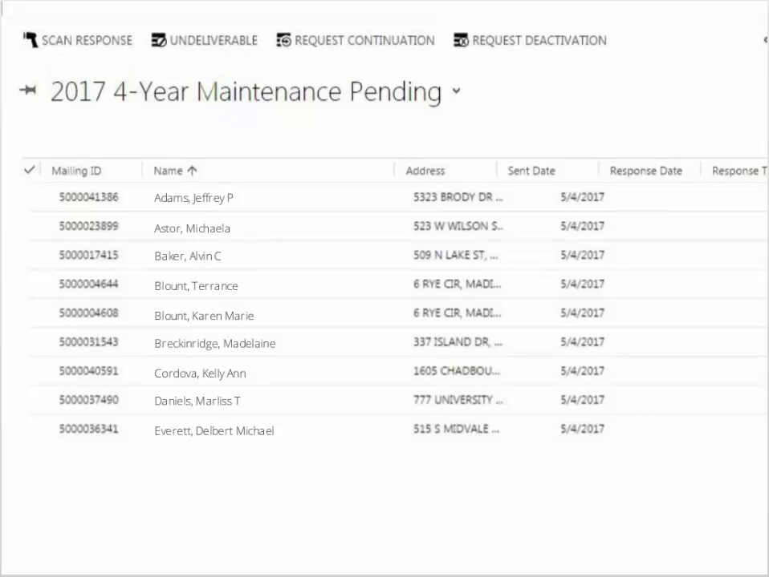Across the top of the page, you'll see the buttons that are available on this page, and they include Scan Response, Undeliverable, Request Continuation, and Request Deactivation. This list, displayed as pending, contains the names of all voters in your jurisdiction who were sent four-year maintenance postcards and that haven't been tracked with a specific outcome yet. As postcards or continuation requests are received, there are a few different ways of tracking them.